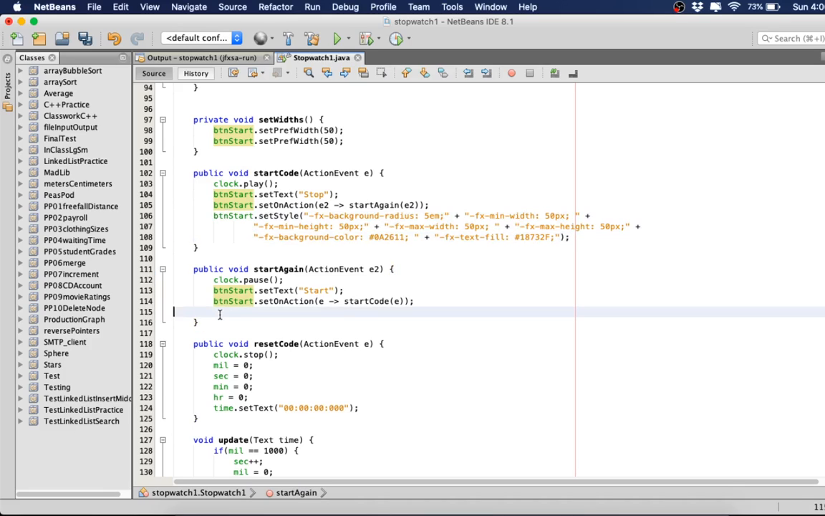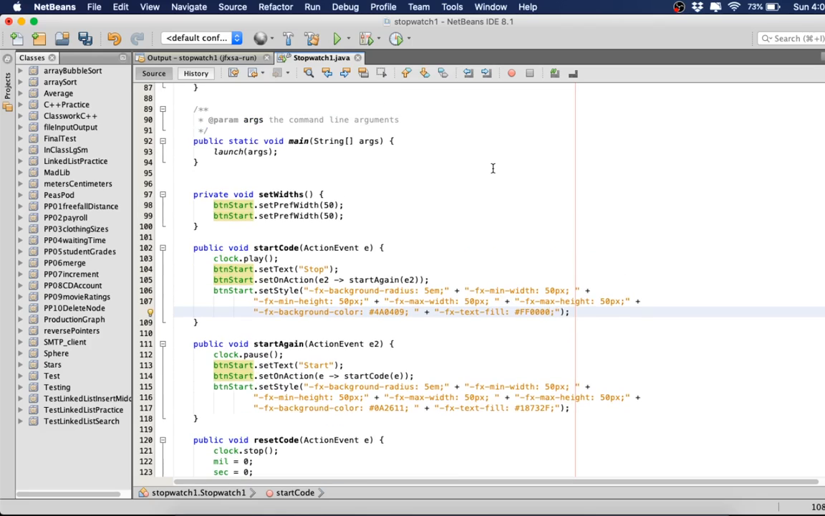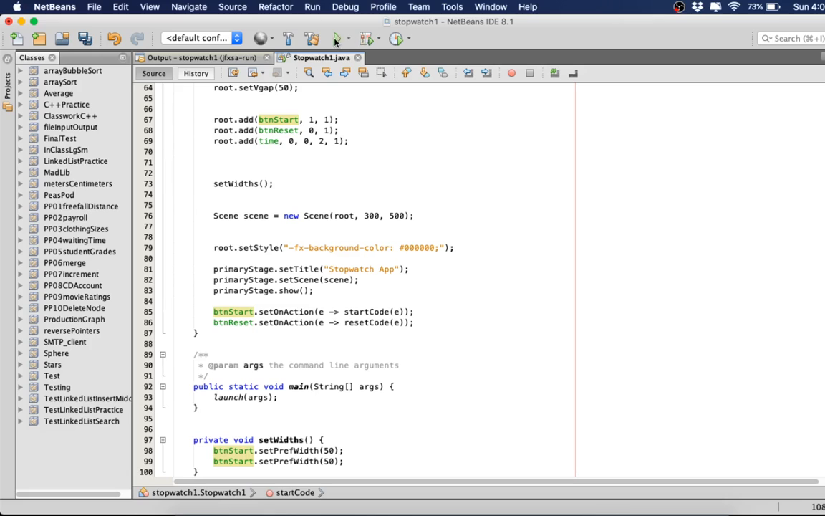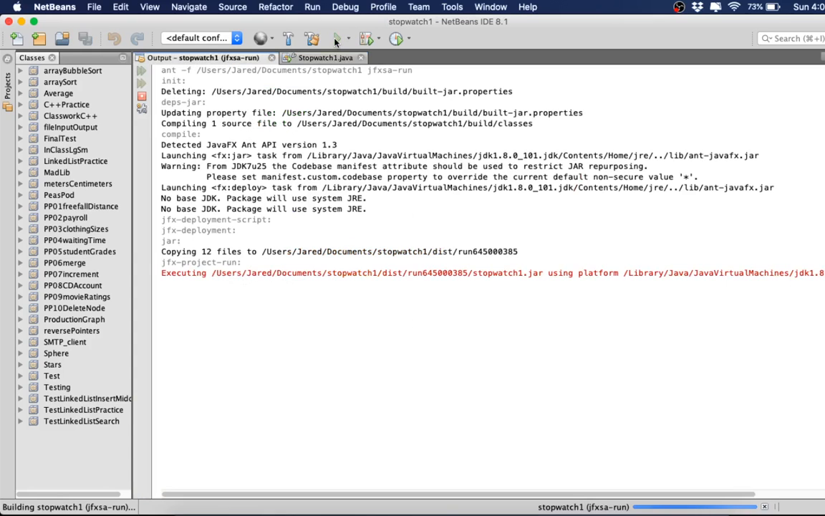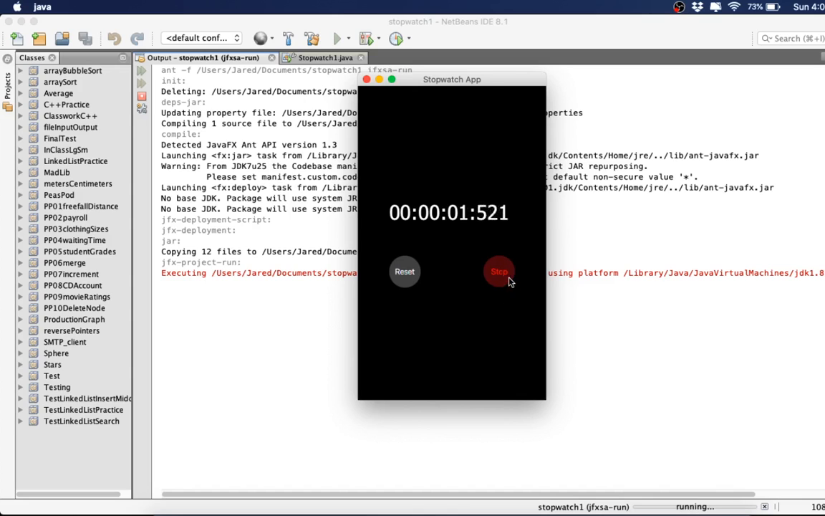and also the start again. The start again will be the same exact way as it is, but in here we're going to do a dark red. So I chose 4A0409. And then a bright red, and just did FF0000. And now let's see again if it works how we want it to. Alright, there you go, changes the color.